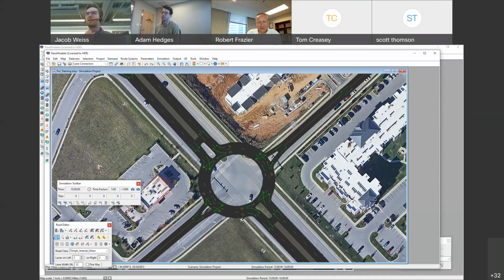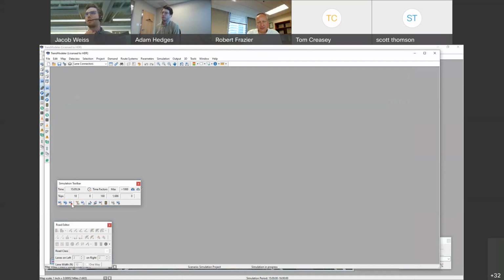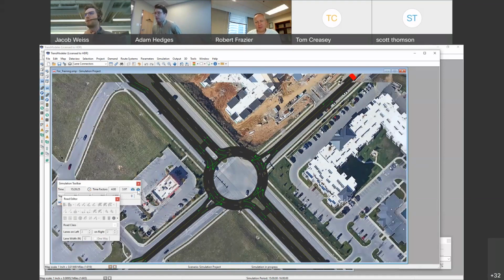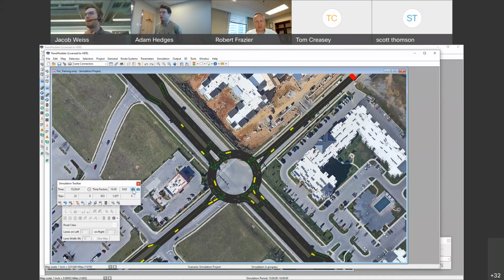Right. So I'm going to use that same demand set, and I'm going to queue up a simulation, let it get to a point, and then slow it down. So here is what, with that demand set that I had developed, a roundabout would potentially look like from a simulation perspective at this location.